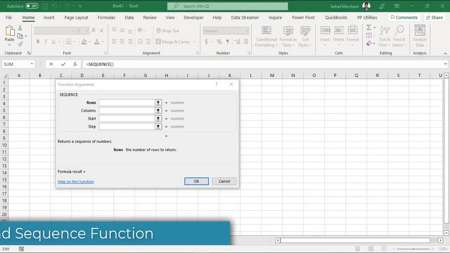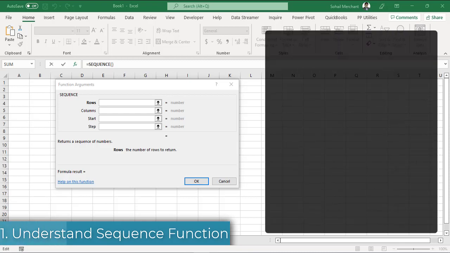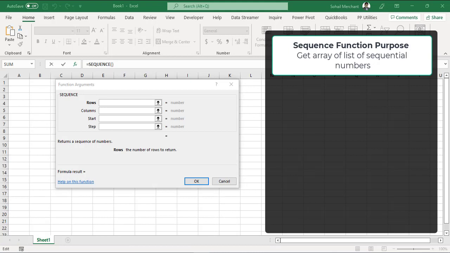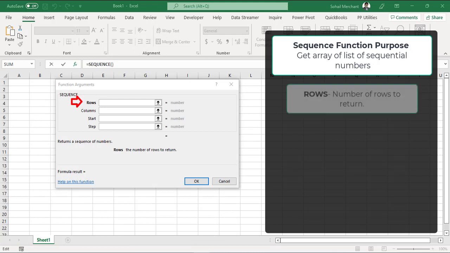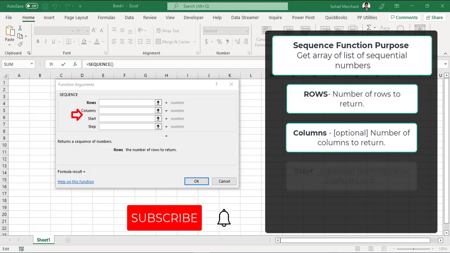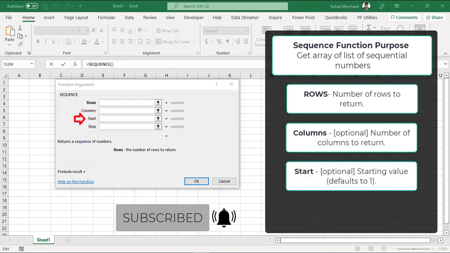The SEQUENCE function in Microsoft Excel is used to get an array or list of sequential numbers. It has 4 arguments: rows, which is a mandatory argument, used to provide the number of rows to return. Columns, which is an optional argument, is used to provide the number of columns to return. Start is another optional argument. It is used to provide the starting value for the sequential number.